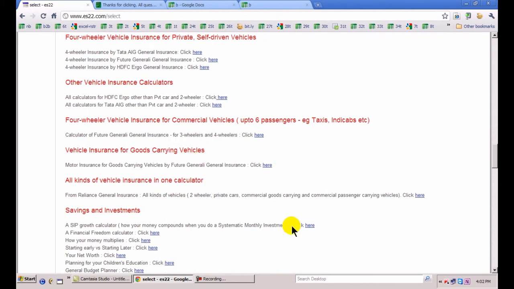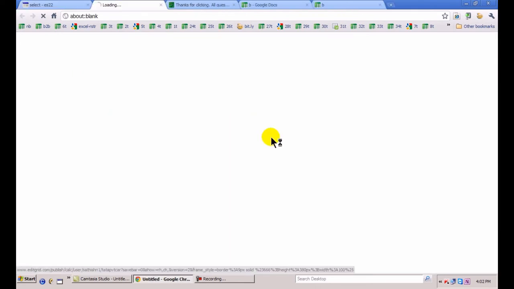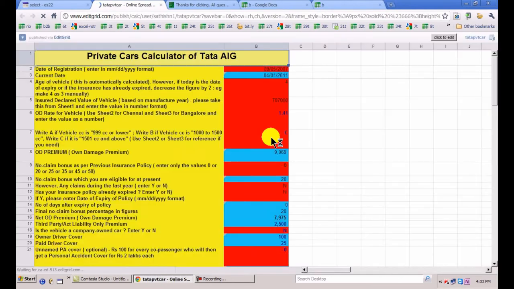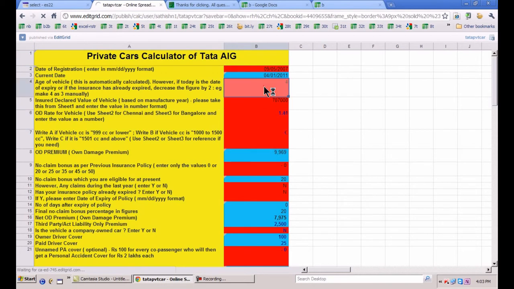Let's say I need a four-wheeler vehicle insurance, and let's say I am clicking on a four-wheeler insurance of Tata AIG here, right here. So I've gone into the calculator. It is just an Excel sheet again. There is just one instruction which I need to do. I need to press on this click to edit button. Number one, I need to enter the figures. I need to enter the figures in red. All these figures in red are the figures which are wanted by the company.